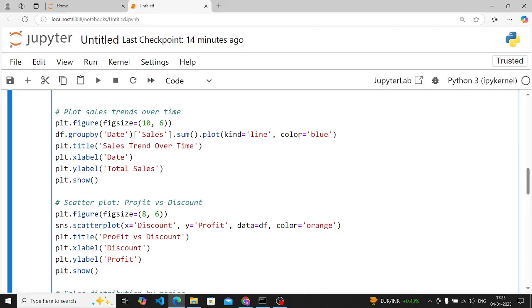Kind is line, and color we have set as blue. This is for setting your title name, sales trend over time. This is for the x label, this is for the y label, and this is for showing your result.